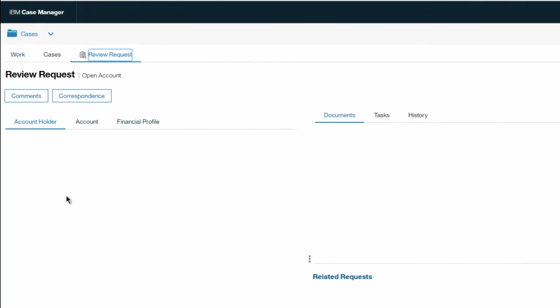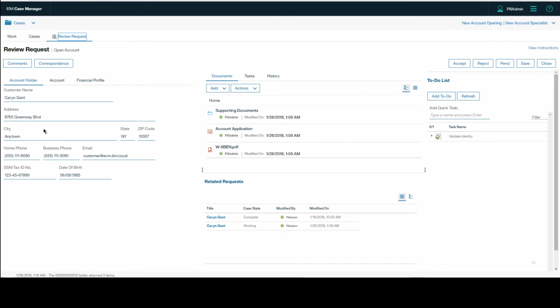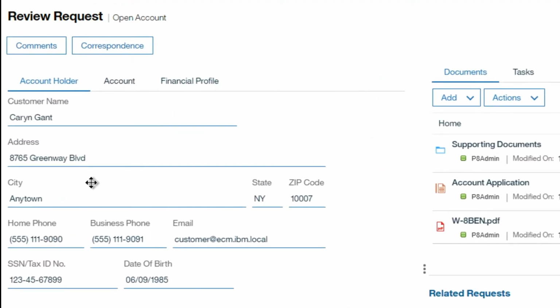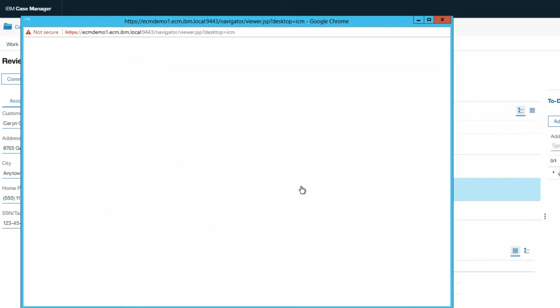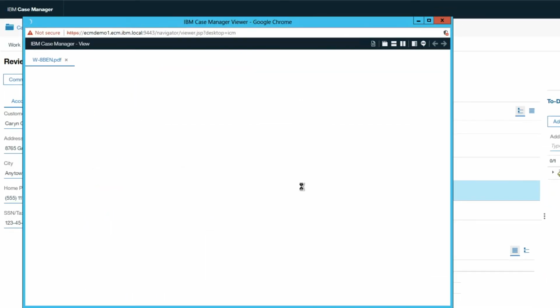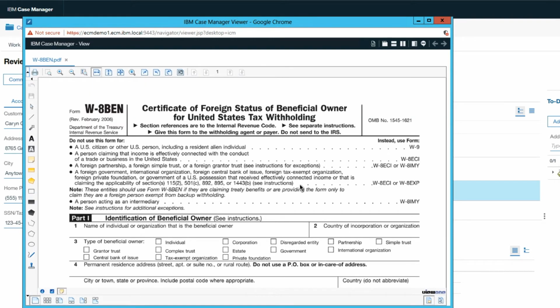Meanwhile, the new account opening specialist opens the work item in a case view. The case page provides the worker with all the information Focus Finance has on Karen. For example, you can see that we have information about the account request itself. We also have the ability to manage and organize documents that are part of this request. The new account specialist can open the W-8 BEN in an HTML5 viewer and even annotate with a sticky note if needed.